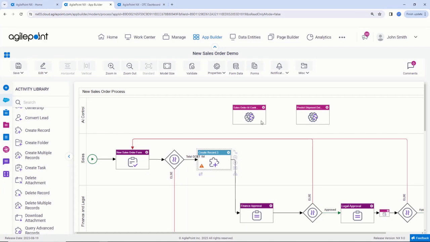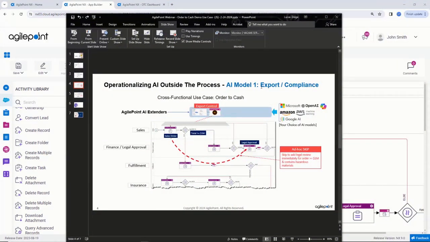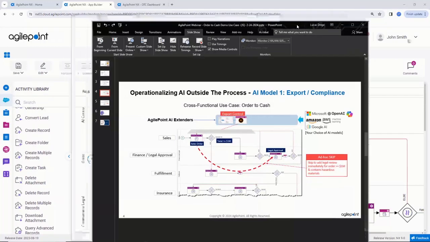So now that we understand how to design these composable cross-functional automations, let's take a look at how we've wired up our algorithms to help optimize how this process executes. Our first AI extender is looking at products that are export controlled and, as a result, potentially subject to additional compliance controls. So as you're seeing here from the graphic, the algorithm is going to kick in after the sales order stage, and when export controlled products are found, we'll conditionally route an ad hoc skip to legal approval.